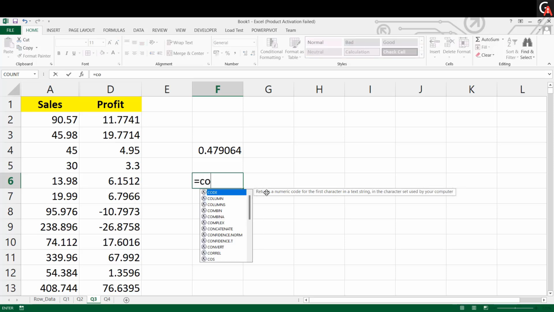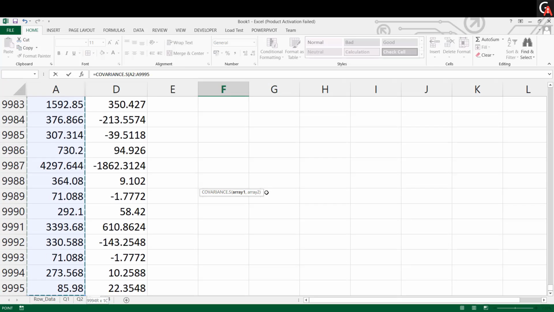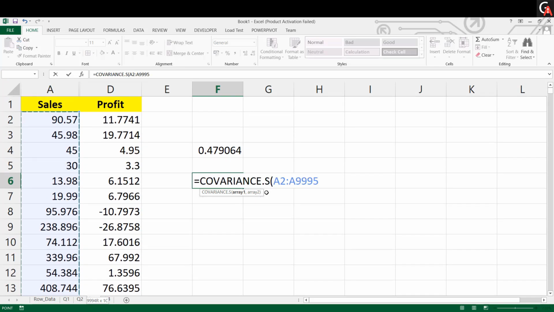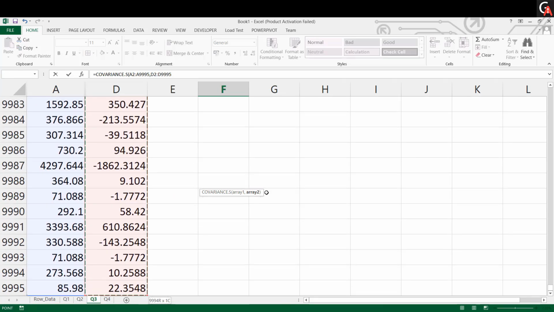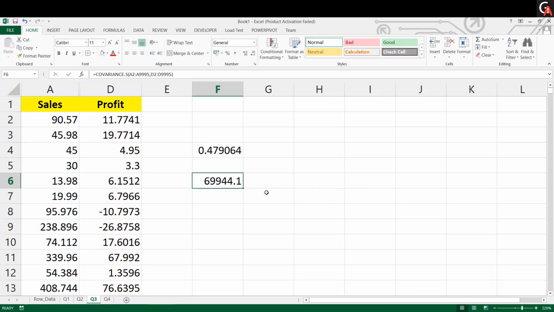What is covariance? We get covariance for both population and sample. Let me go with the sample. So I have the sales, Ctrl+Shift+Down, Ctrl+Backspace, again array 2, something like profit, Ctrl+Shift+Down, Ctrl+Backspace, and let's close this. Here I am getting the covariance, but the value is not that interpretable because it is not in the range of the data, but it will show you the impact of one variable over the other variable.